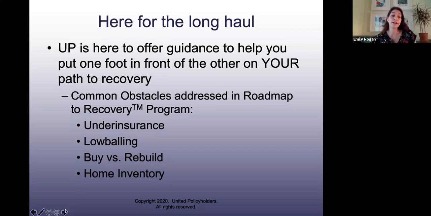And then if you do have friends or neighbors who do not have access to the internet, or they're elderly, we do encourage you to help them request a copy of our little yellow book. So it is the Disaster Recovery Handbook.